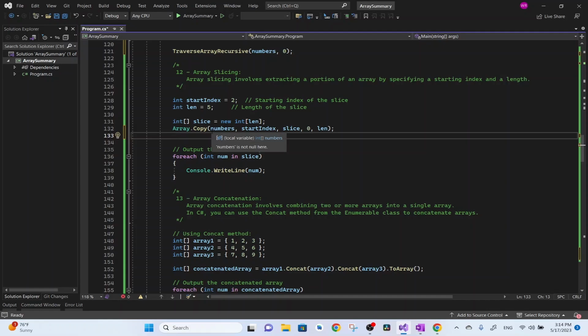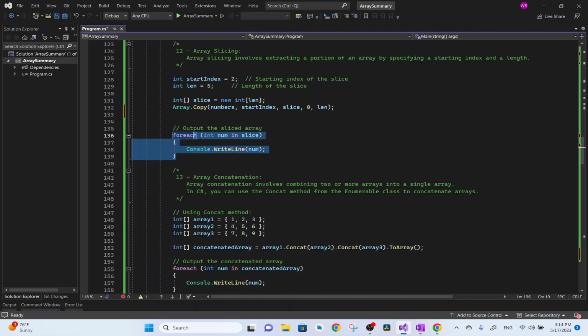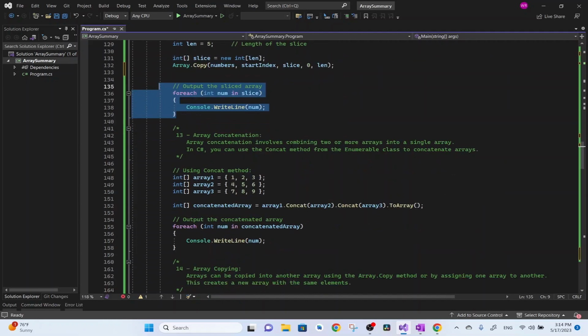We also saw how to do it manually using for loops. If you haven't watched that, I recommend you watch the previous videos to see how we can extract a slice of an array from a given array manually using for loops. Then we can output the slice array here using a foreach loop.